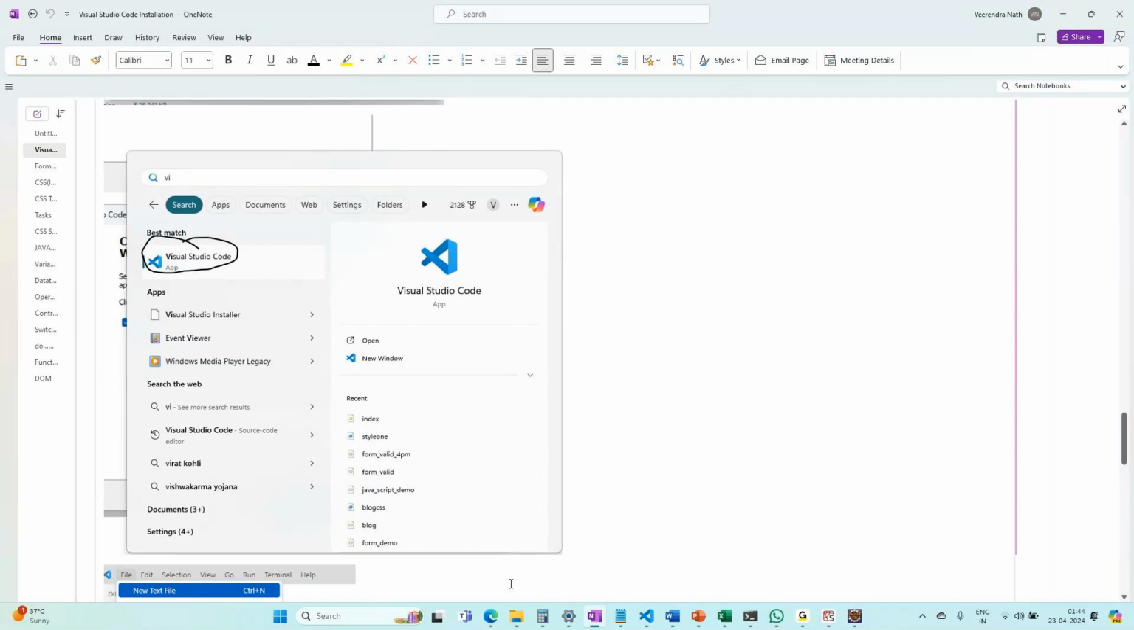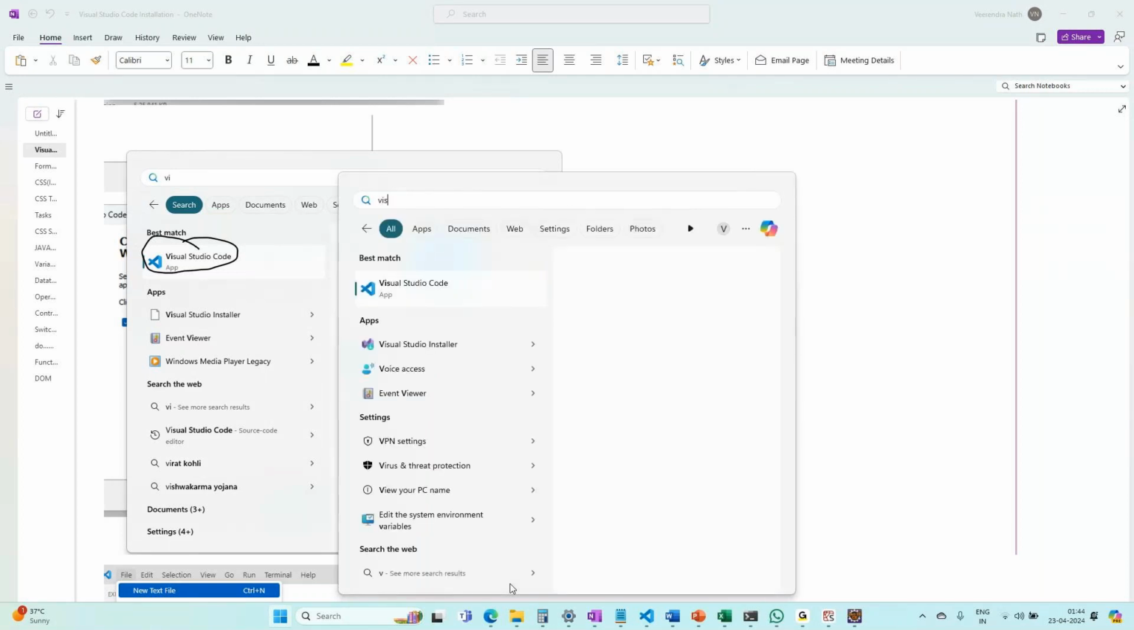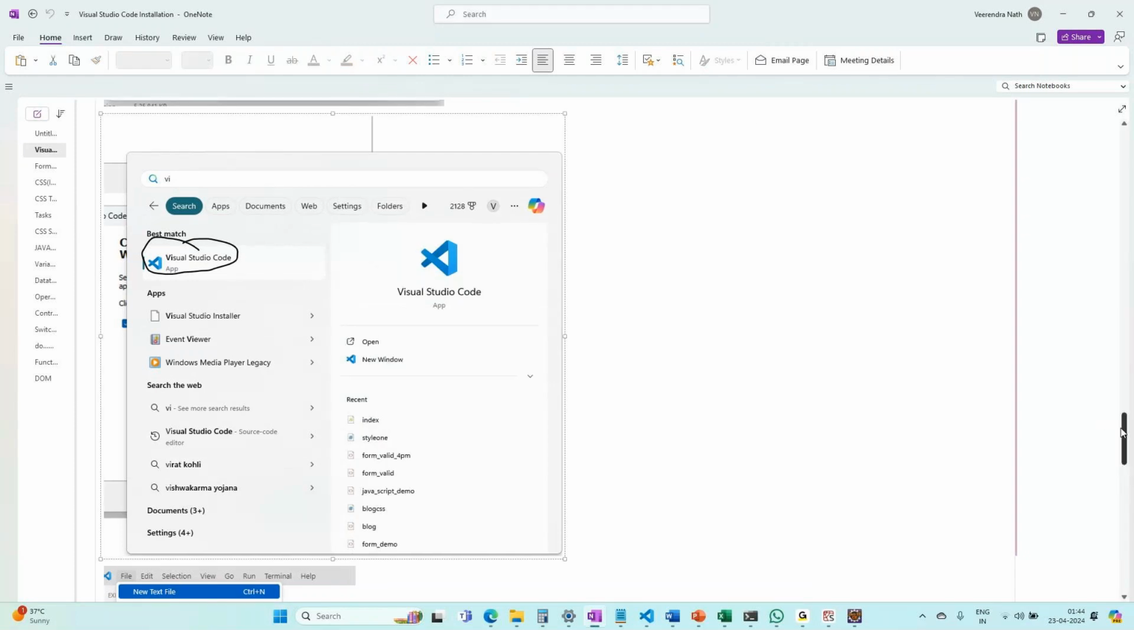Good. Okay. After installed, you can directly go to start. So here you can say Visual Studio Code. Go to start and there you can search for VIS. So once you say VIS, you will get that app here. So you can click on that app and open. Done. Okay. Right.